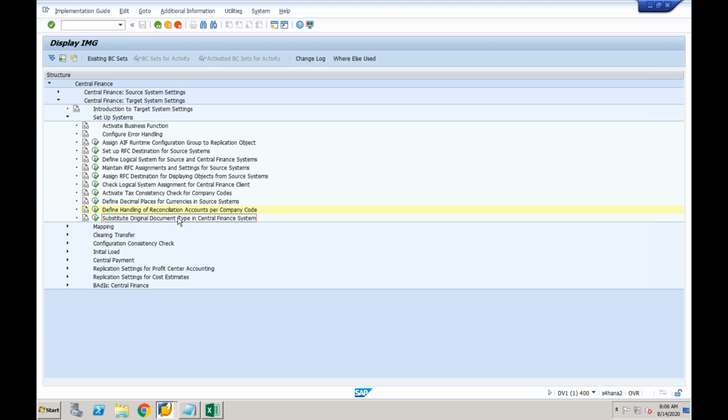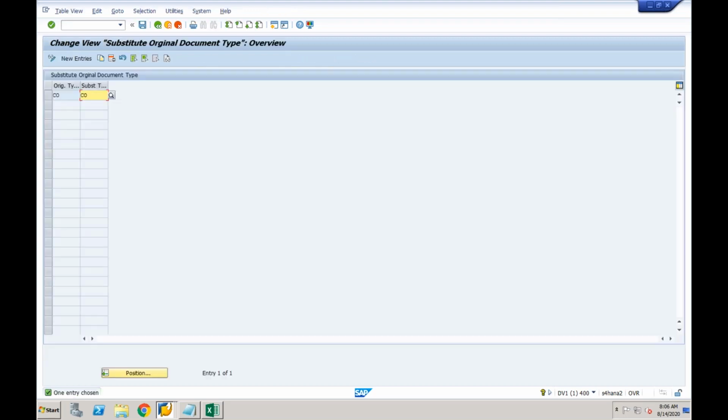Same way, you have a substitution of original document type in Central Finance. So you can tell the system that if my document type from the source system is AB, I want to use this document type as another document type in my target system. So if you want to substitute your original document type, you can do it here. Again, I don't know why SAP has provided this configuration here instead of providing it as a mapping entity. This could have been very easily handled in the mapping entity also, right?